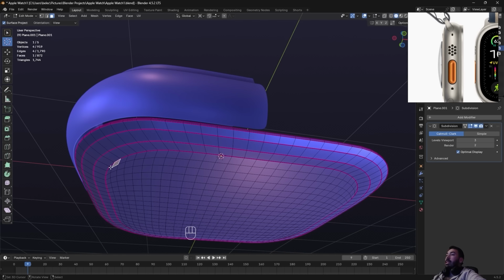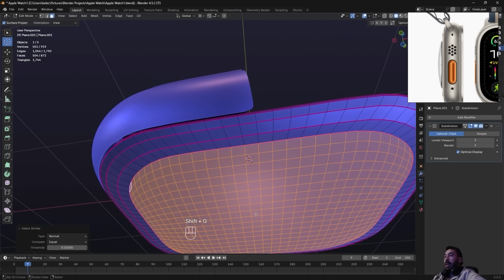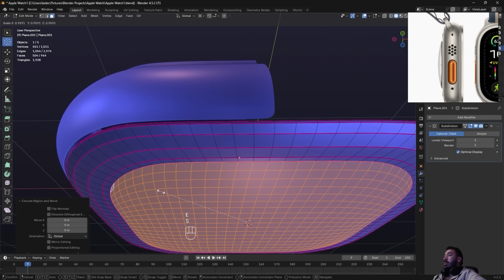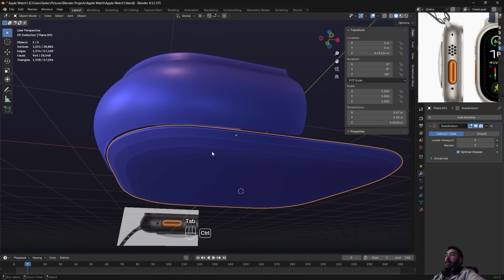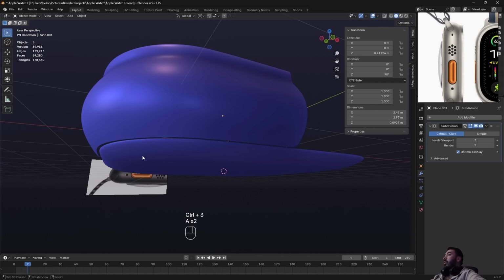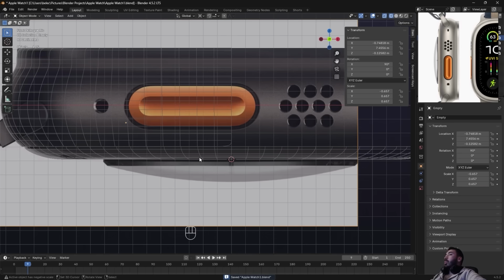But then we're also going to take this surface from the bottom one more time, and we're going to extrude and scale it down a little bit just so we get this extra boundary here. And after that, when we add the subdivision surface modifier, it's going to give us the shape that we want. And then we're going to do the little dome thing.